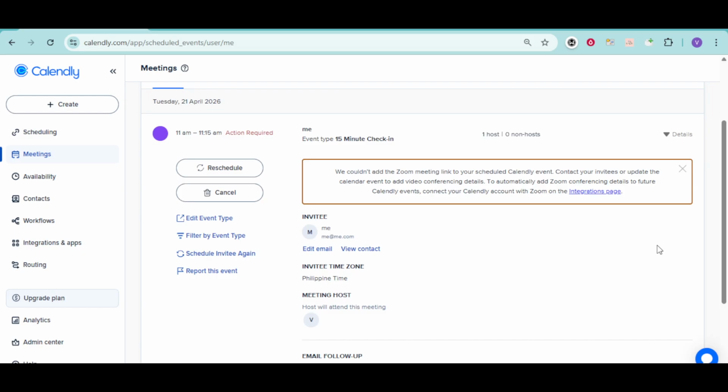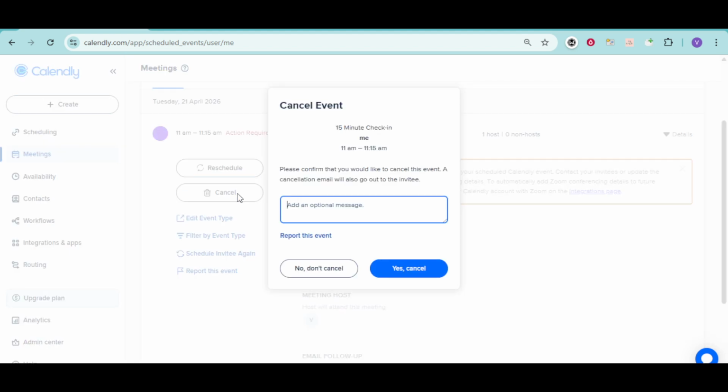With the details open and confirmed, look for the Cancel option. This is usually clearly visible in that Details window. When you click Cancel, Calendly will ask you to confirm that you really want to remove this reserved time. This extra step is there so you don't accidentally delete something important. When the confirmation message appears, you'll see a button that says Yes, Cancel. Click Yes, Cancel to finalize your choice.